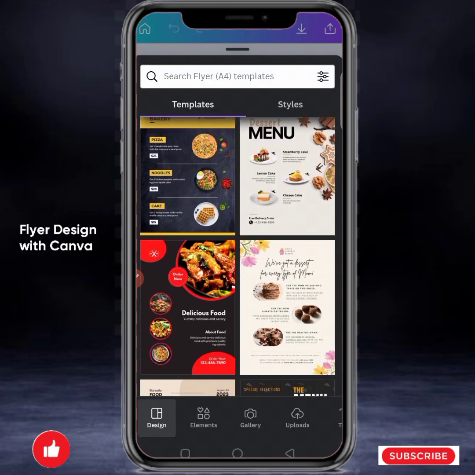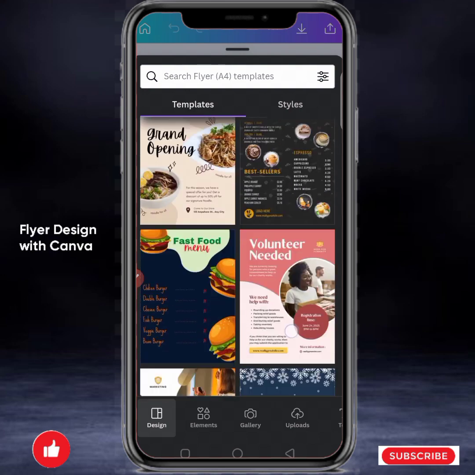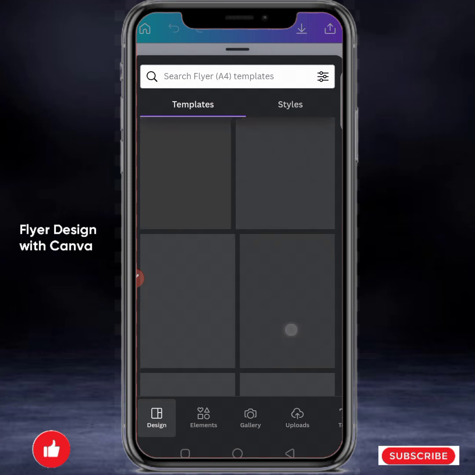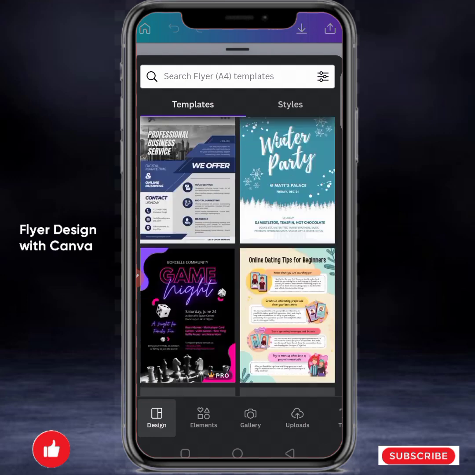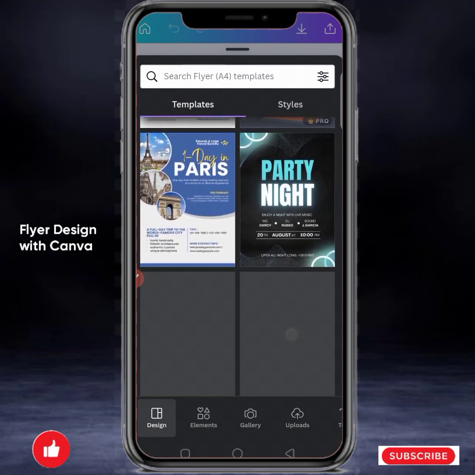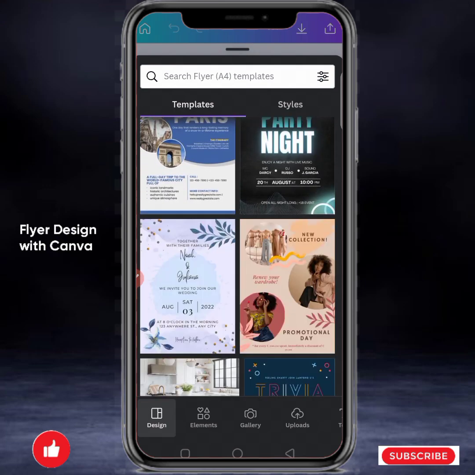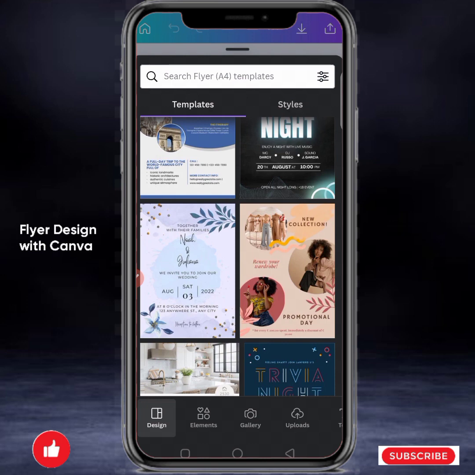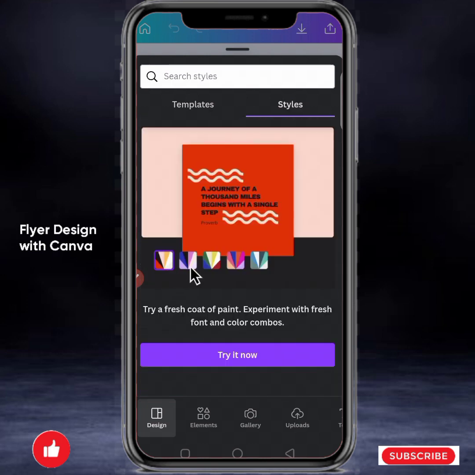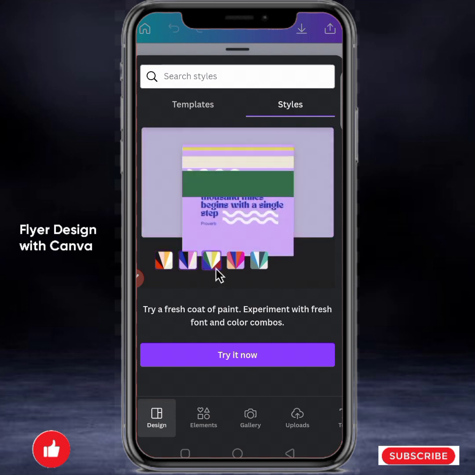When I click on the add button, I can choose templates that I want to use to design. If you look at this now, there are different templates for different kinds of designs that can be achieved. What you have to do is just edit these templates and use them for what you want. Then you also have styles.